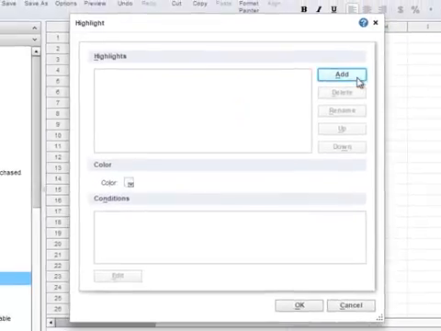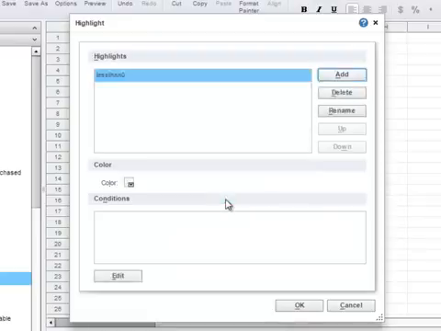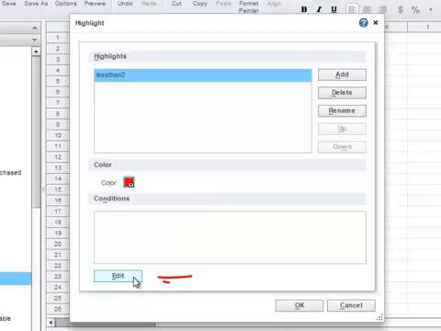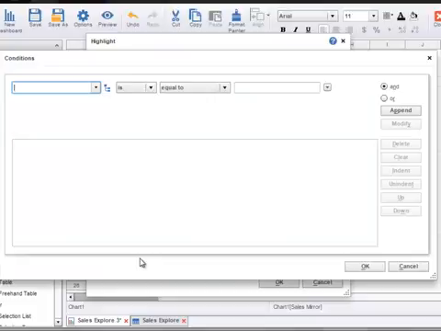To add a new highlight, press the Add button and provide a name for the highlight. In this case, we'll call it less than 0. Specify the color for the bars on the chart, and then press the Edit button below the Conditions panel. Enter the condition that will determine when the visual highlight is applied.